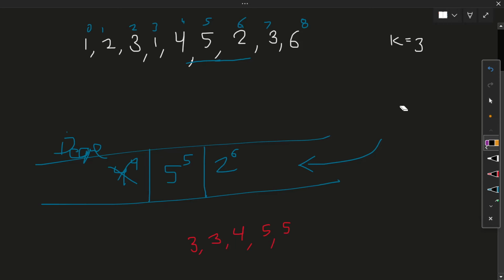Next our window will be 5, 2 and 3. So 3 is greater than this element, and 3 is greater than this element. So add 3 with index 7. For this window the maximum element is present on this side, so just add it to the answer. Now let me change this 6 with 2.